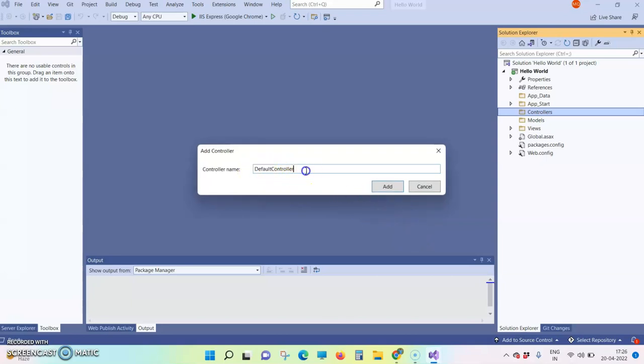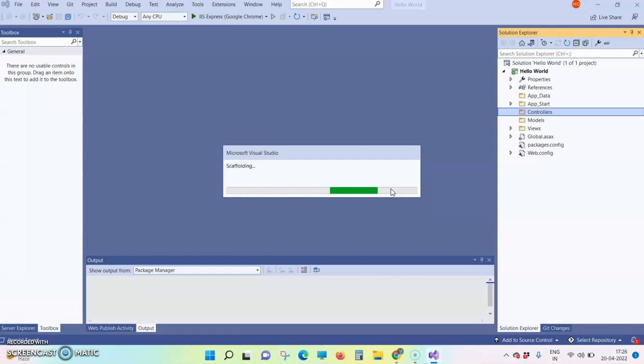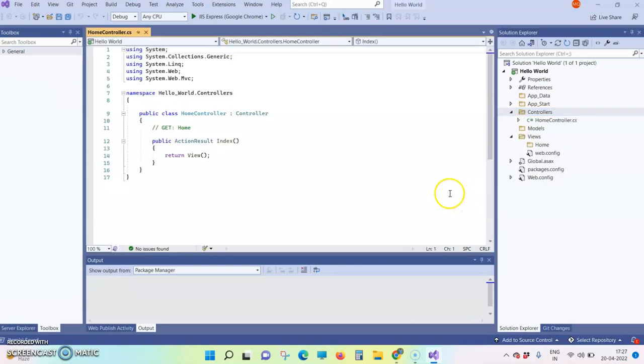Let's rename it. We will make it a Home controller. The word Controller is fixed. We cannot remove this word. It says scaffolding. This is our Home controller.